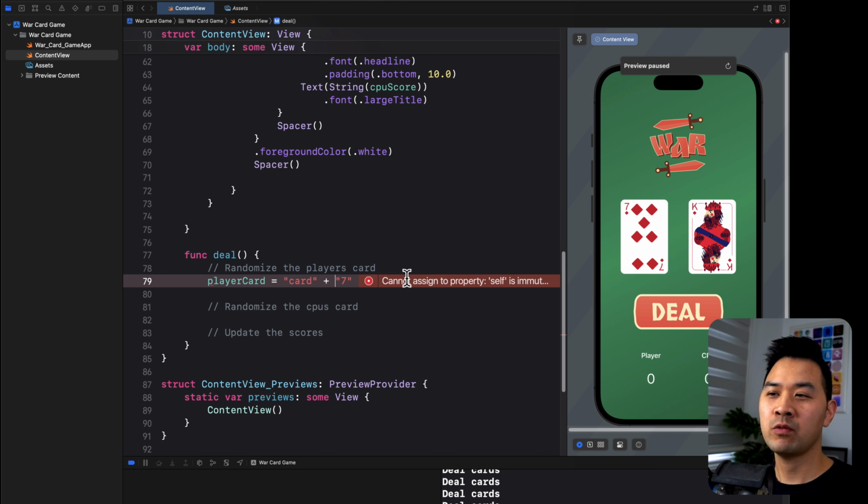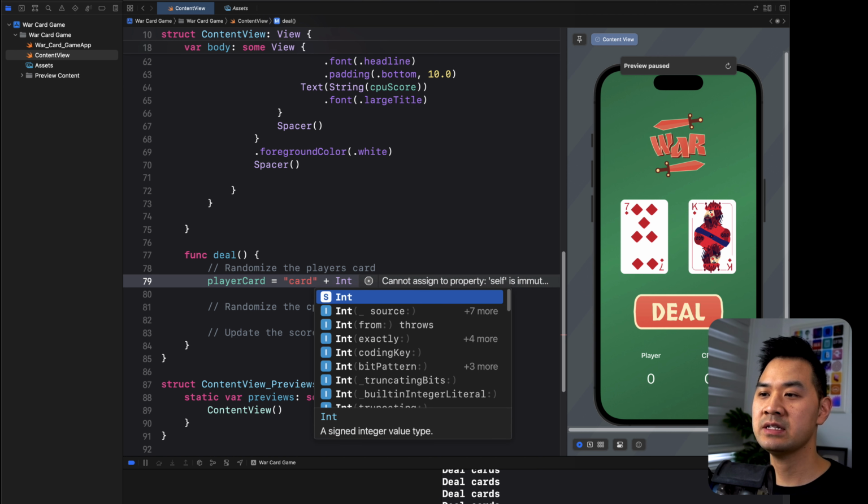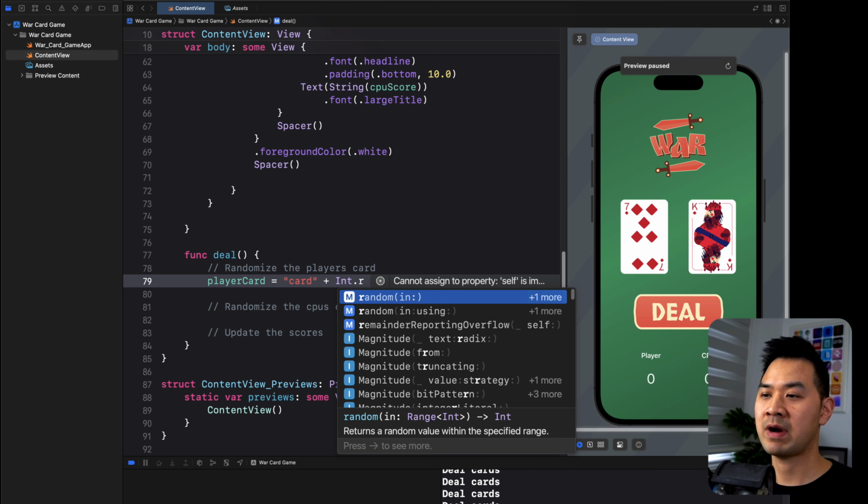Now, I don't really want to put 7, right? I want this to be a random number. So instead of attaching the string 7, I am going to type in Int dot random. Right? When you do that, capital I, dot, and an R, you're going to get this.